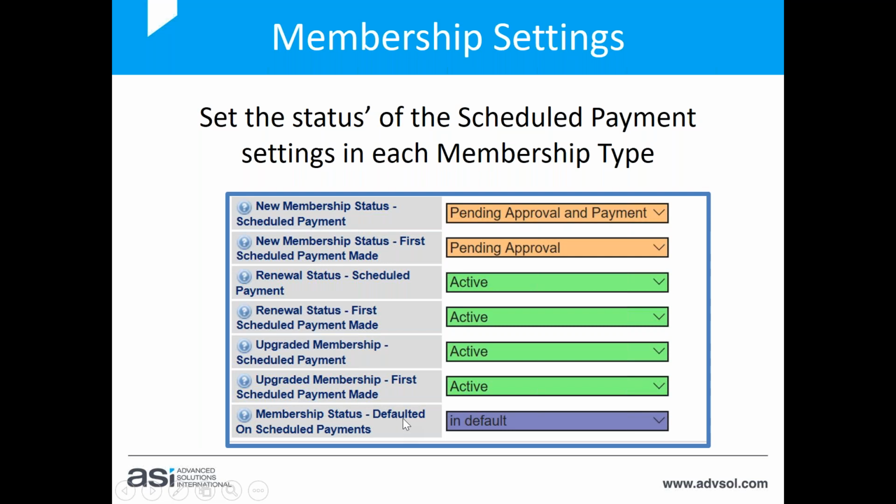In scheduled payments, there's also an extra status field at the bottom called defaulted on scheduled payments. That means if they haven't paid a certain number of payments in a set period of time, the schedule will go into default and will stop. It basically stops the payments from coming out.